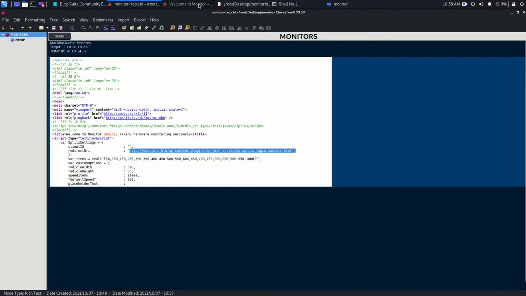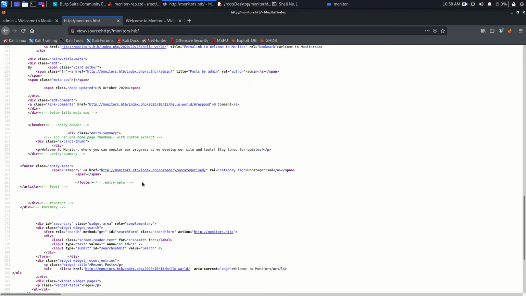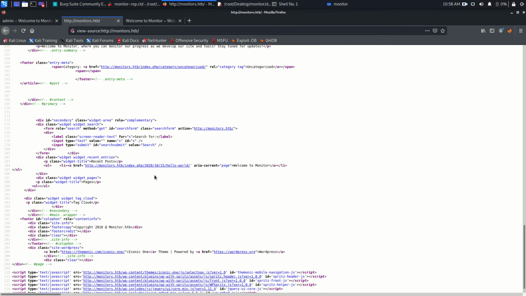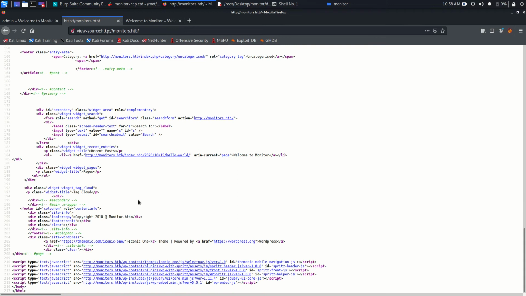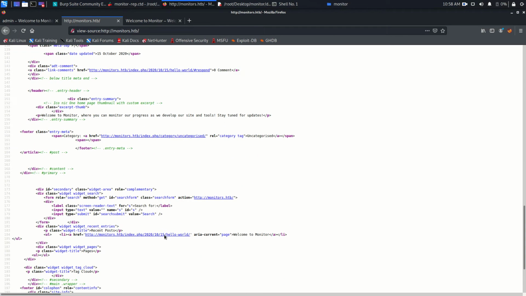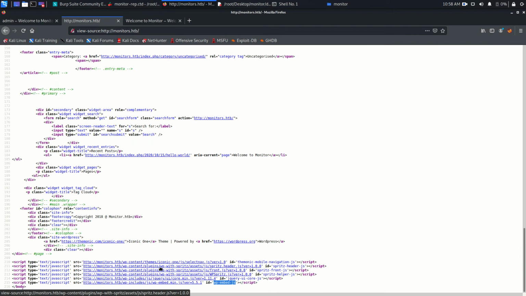Next, let's see. So hello world, we already saw that. WordPress.org and wp-embed.js, this is the JavaScript file. And you can see here also wp-spreads assets, header and all. So this is a plugin it's using here.